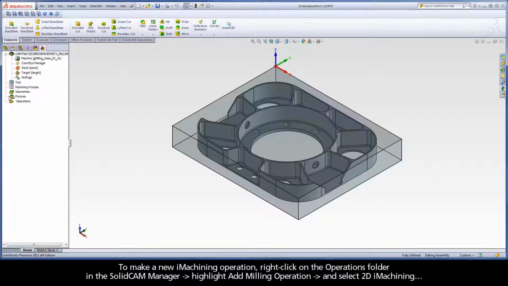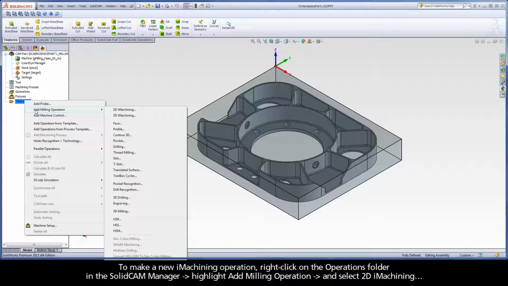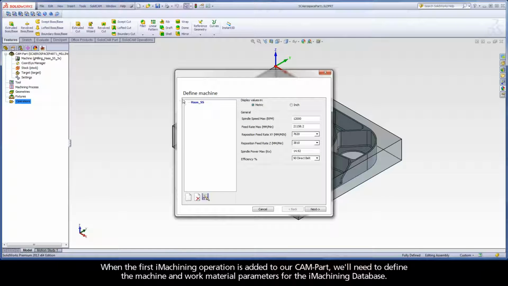To make a new iMachining operation, right-click on the Operations folder in the SolidCAM Manager, highlight Add Milling Operation, and select 2D iMachining. When the first iMachining operation is added to our CAM part, we'll need to define the machine and work material parameters for the iMachining database.